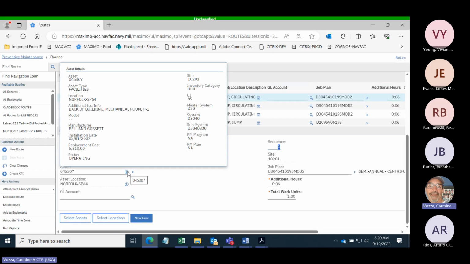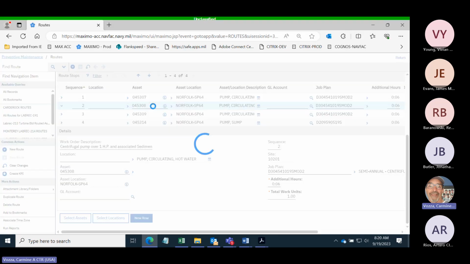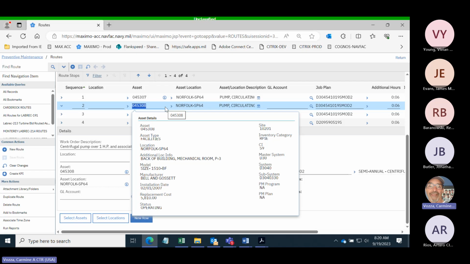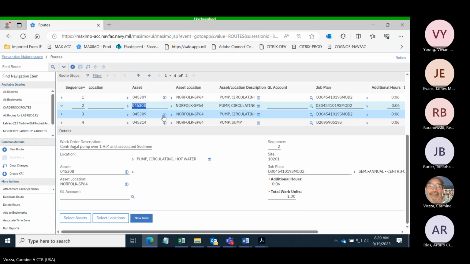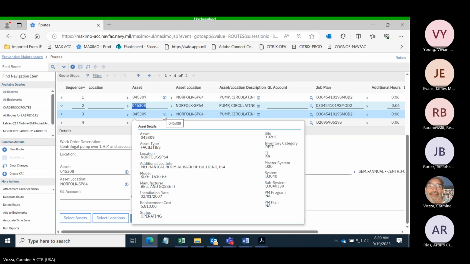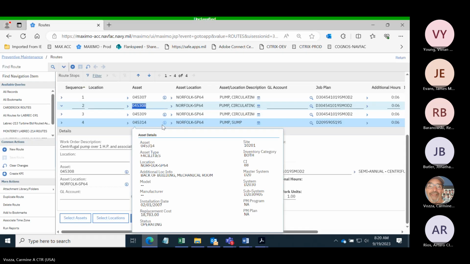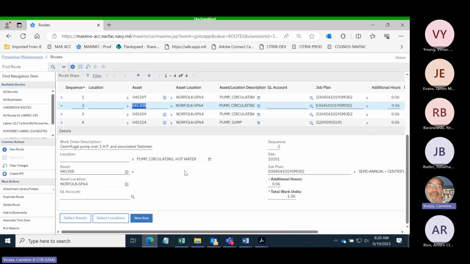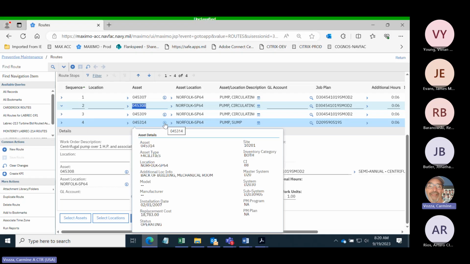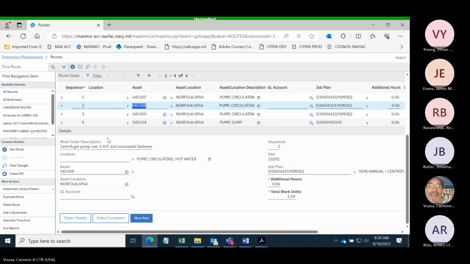All right, so it says additional location, the back of the building, mechanical room P1. All right, I go to the next one. Back of the building, mechanical room P3. All right, P4, back of building P4. So we're all in the back of the building, walking through each of these rooms, and this one doesn't tell me which one, but I still have to find it, so it's back there somewhere. All right, okay. Reasonable, they're all in the back of the building.